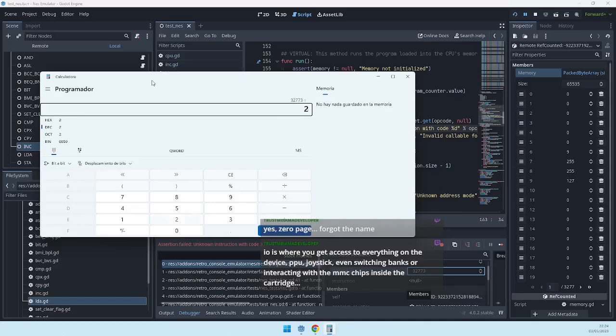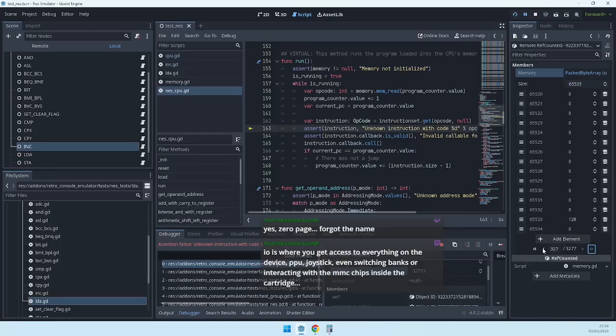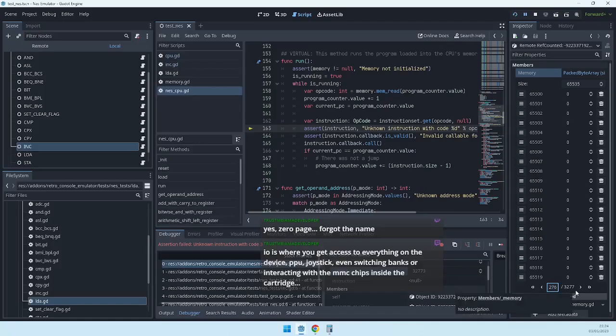32773 divided by 20 is 1638. Oh, I cannot change it. Oh, here it is. 1638. Memory should be around here. Okay, here it is.